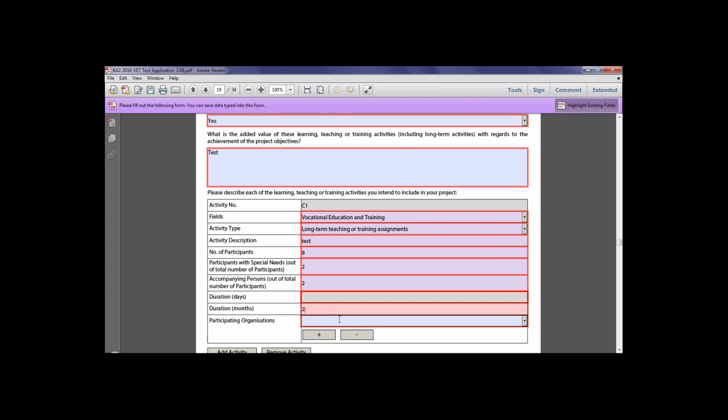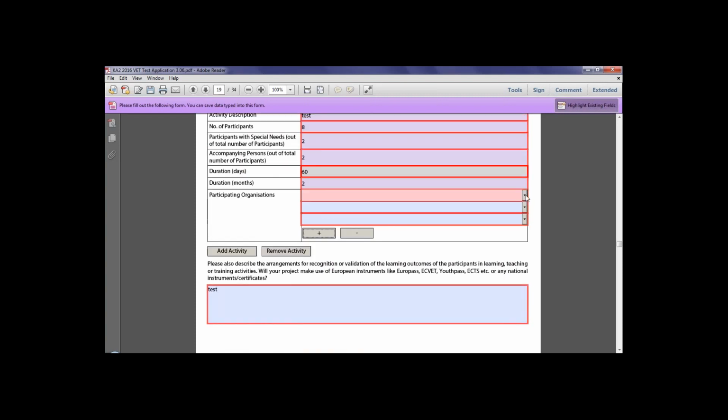And when you put the number of months, the number of days will be automatically calculated based on the amount of months you input. Like with intellectual outputs and multiplier events, you can add as many learning, teaching and training activities as you need with the Add Activity button. Please be aware that learning, teaching and training activities should include participants from beneficiary organizations from at least 2 different countries.